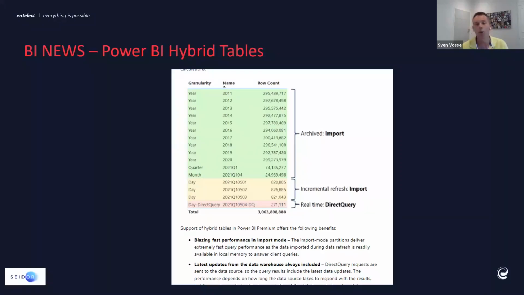So it would mean you've got up to the second data. It would mean that you drastically reduce the amount of data that you need to import. So actually, I think that's an awesome feature. Very, very excited about that.